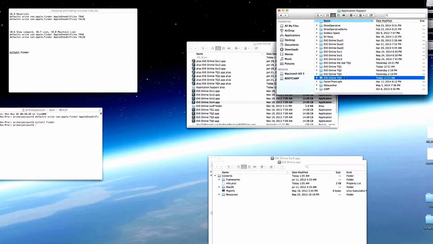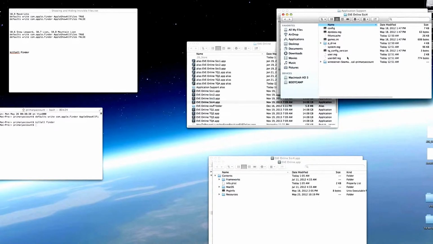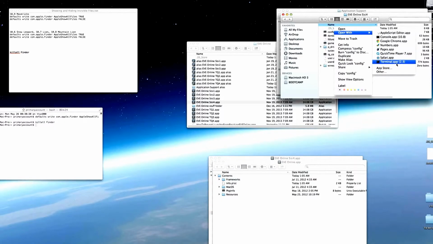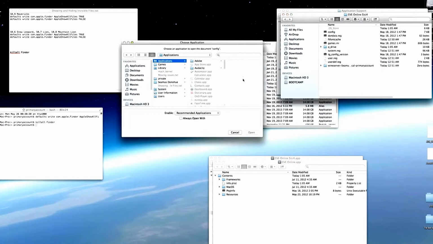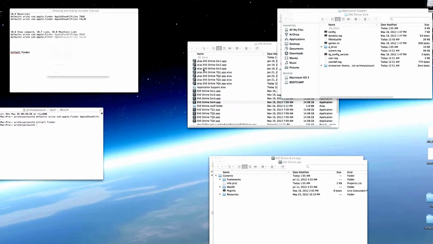We're going to take our EVE Online TQ4. This is in application support again. So Macintosh HD, users, the name of your account, library, application support. We're going to left click EVE Online TQ4, duplicate it, and change the name of this to CC4. We're going to open up EVE Online CC4. We're going to right click config, open with other, text edit.